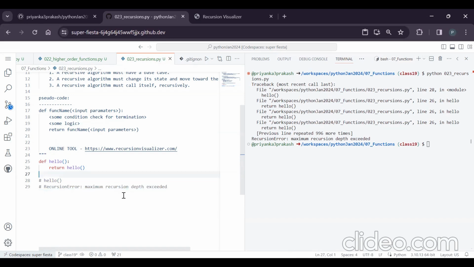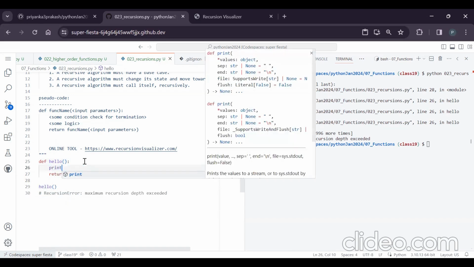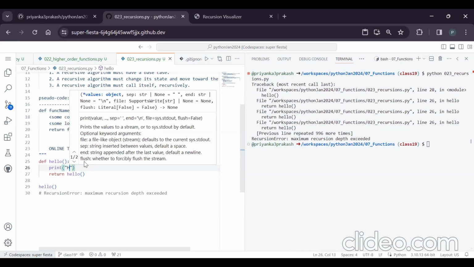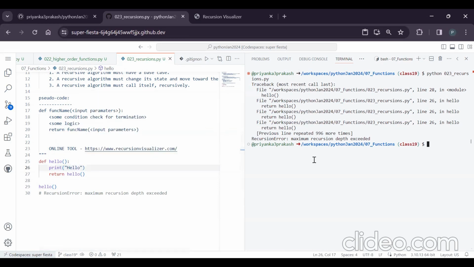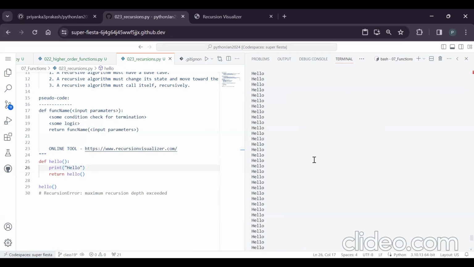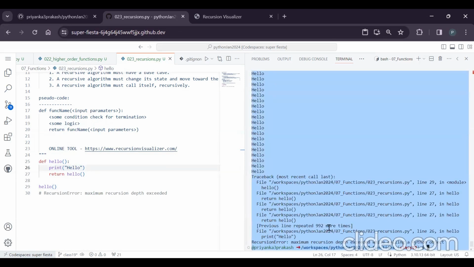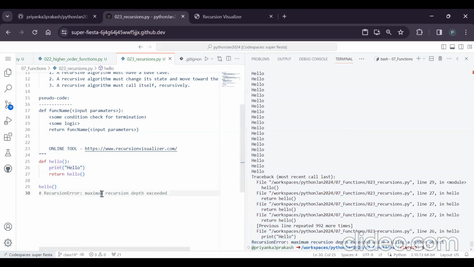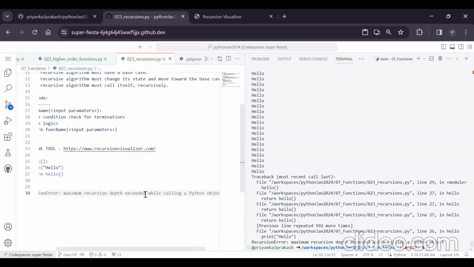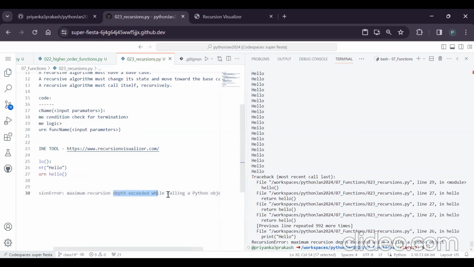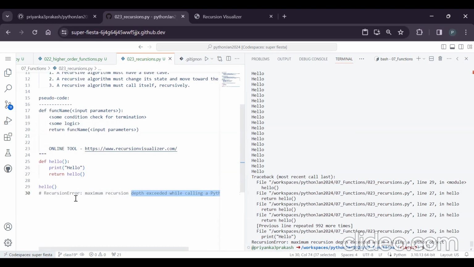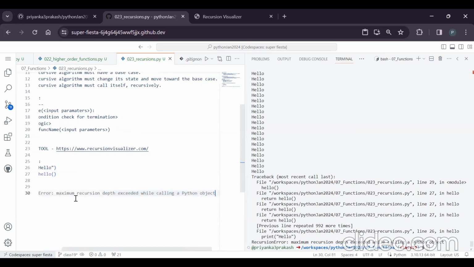To understand that, let me do the same thing again, but I will add a print function, say hello, so that you will understand. If you observe here, it is executing n number of times and finally it is breaking. When it has broken, it is giving the same error. Recursion error, maximum depth reached while calling the Python object. So what is this maximum recursion depth?